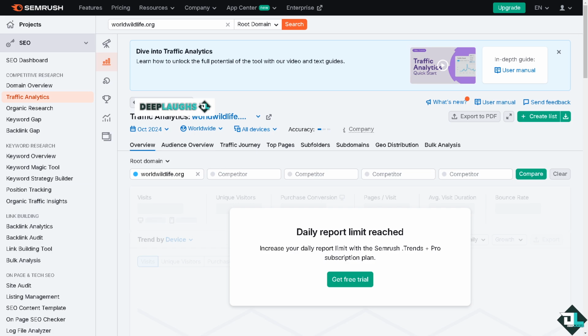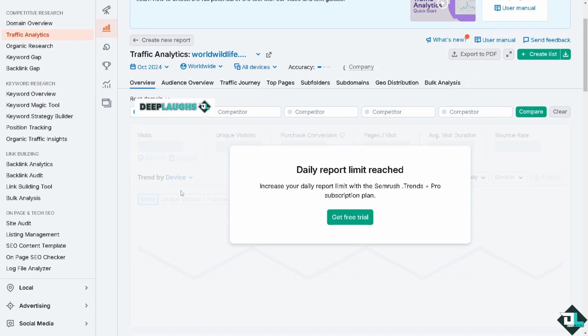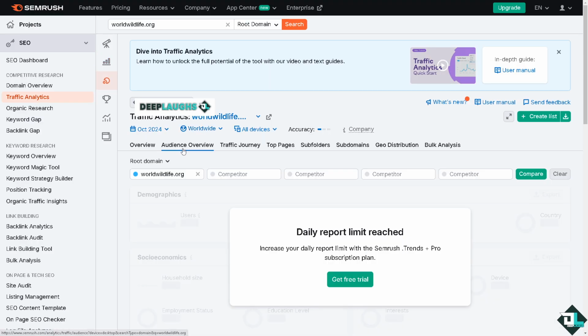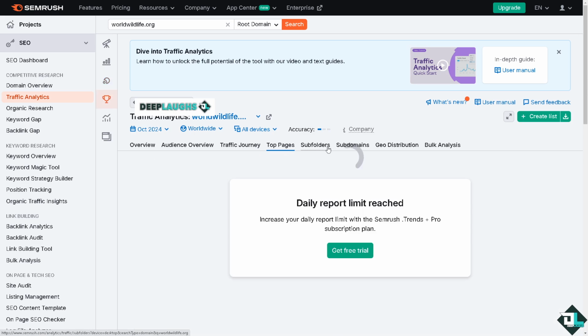All right. Now, when you enter the domain, obviously that's the worldwildlife.org, for example, you can analyze the total visits right here for the overview, audience overview, shows traffic by channel, traffic journey, top pages, subfolders, subdomains, geo distribution, and bulk analysis. But the thing is, it requires you to subscribe to the Pro plan, which unlocks the tool without any limitation, because right now I'm using the free plan, so it's kind of a bummer, but this tool right here gives you all that information.